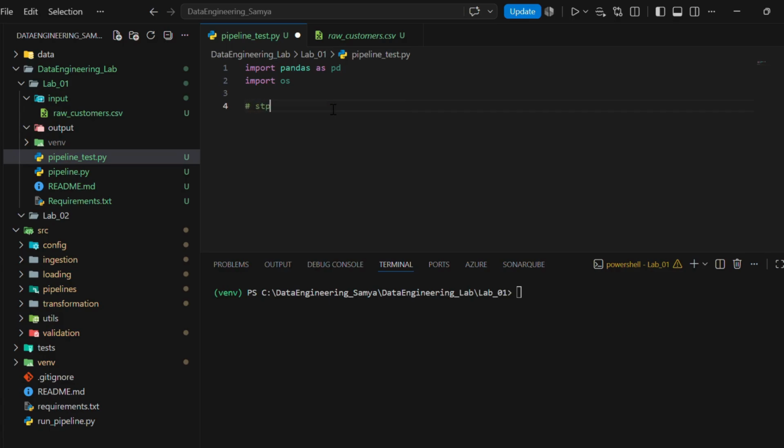First of all, we will do step 1, extract data from input CSV. We are taking input_path equal to, within double quotation marks, input, that is the folder name, then we give the raw_customer.csv file name.